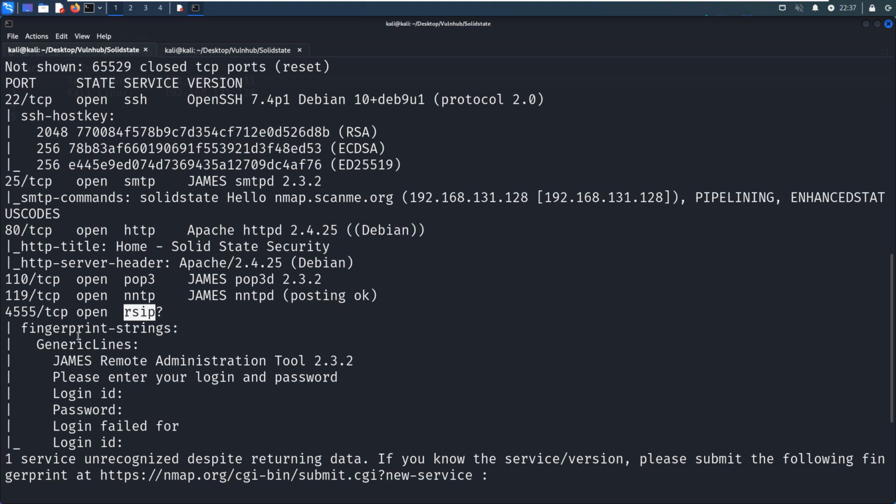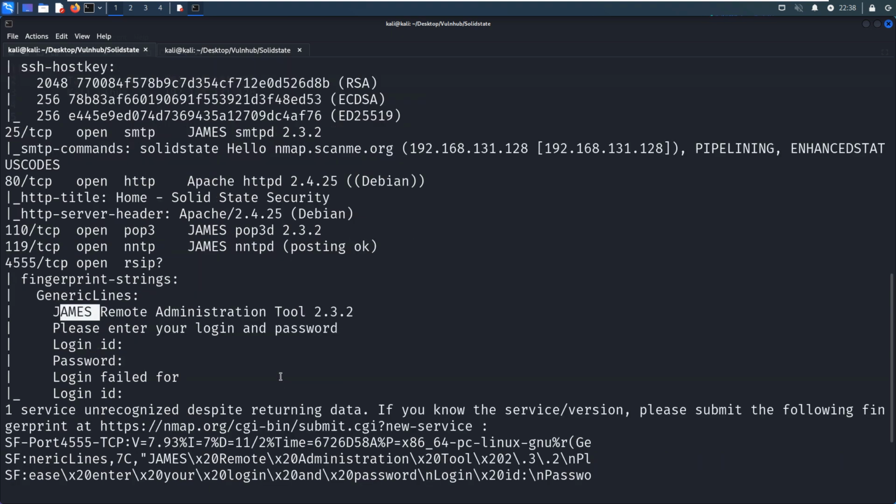However, from the fingerprint strings, we got something more interesting, the JAMES remote administration tool. So I think from the strings and also the version information, we know this port number 25 and this one 110 and also 119 and 4555 all are related to the JAMES service, and the login fails for now. So please enter your login and password. But of course, at this moment, we do not have credentials yet.